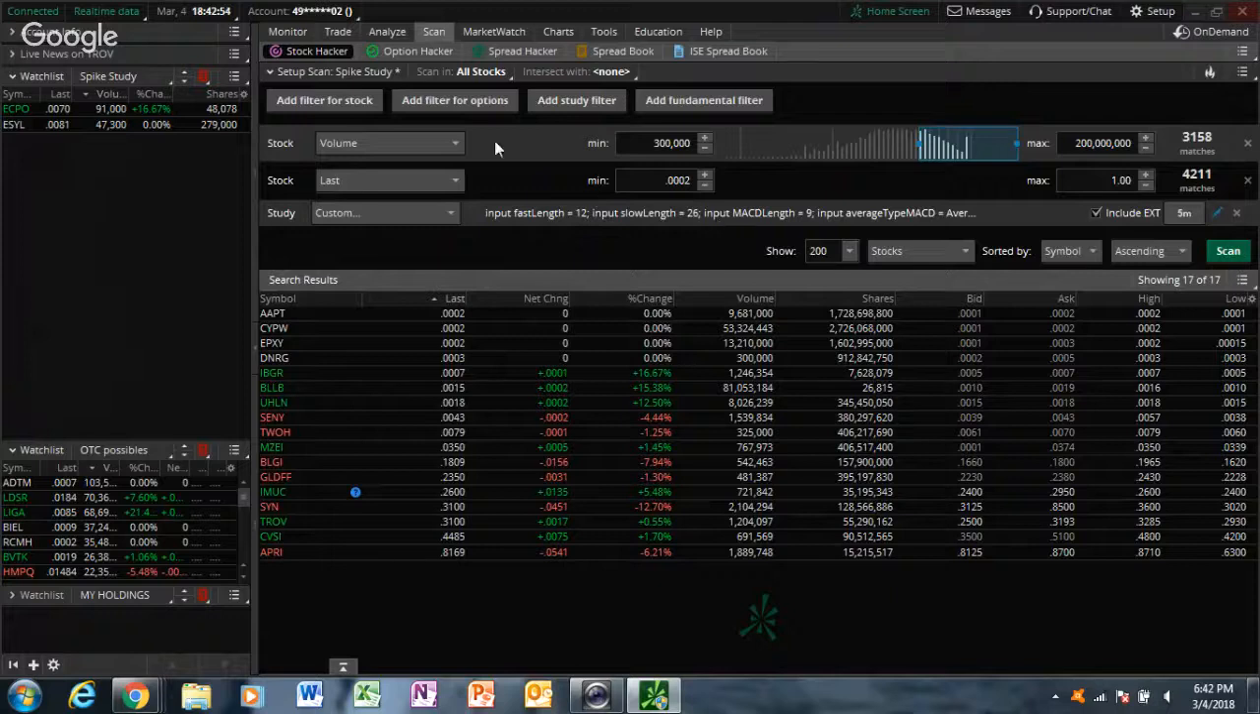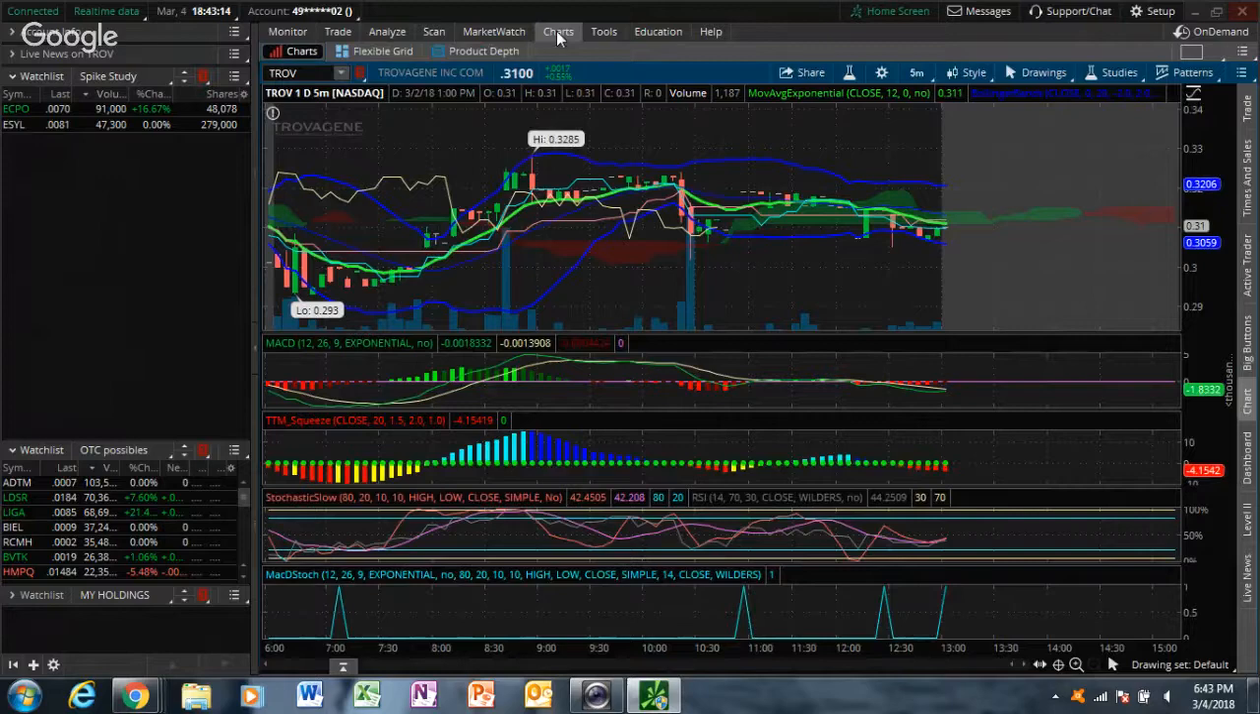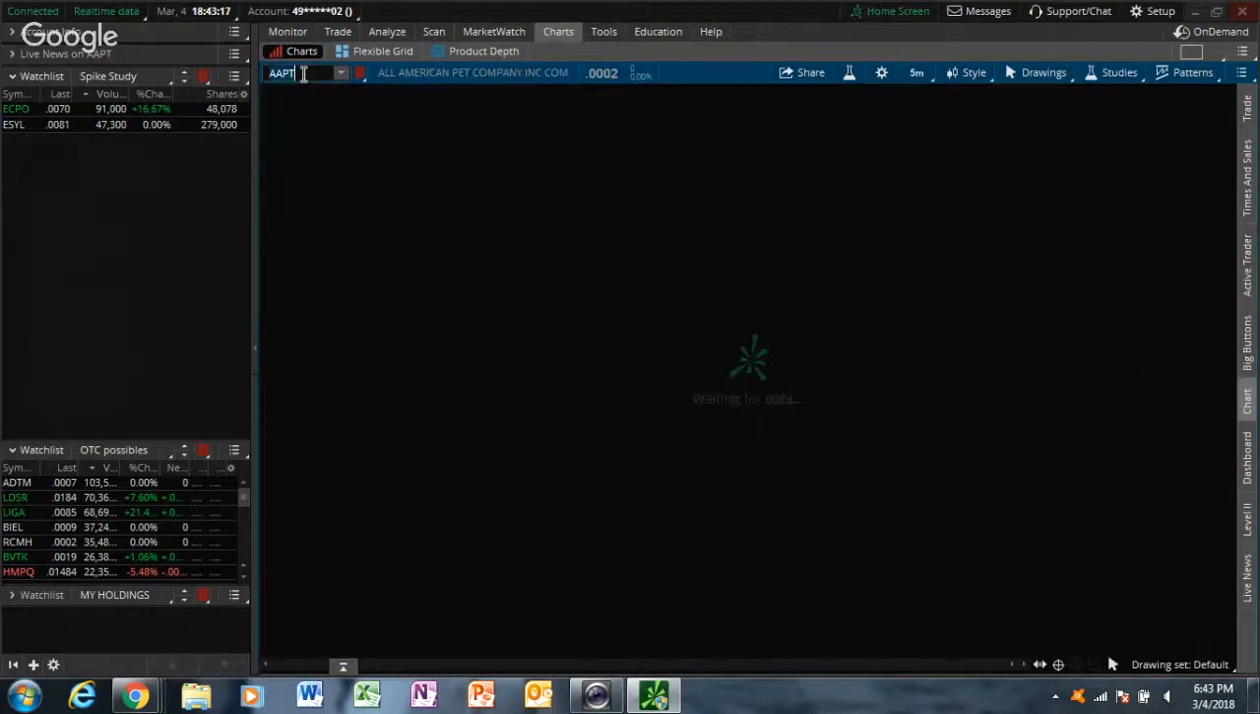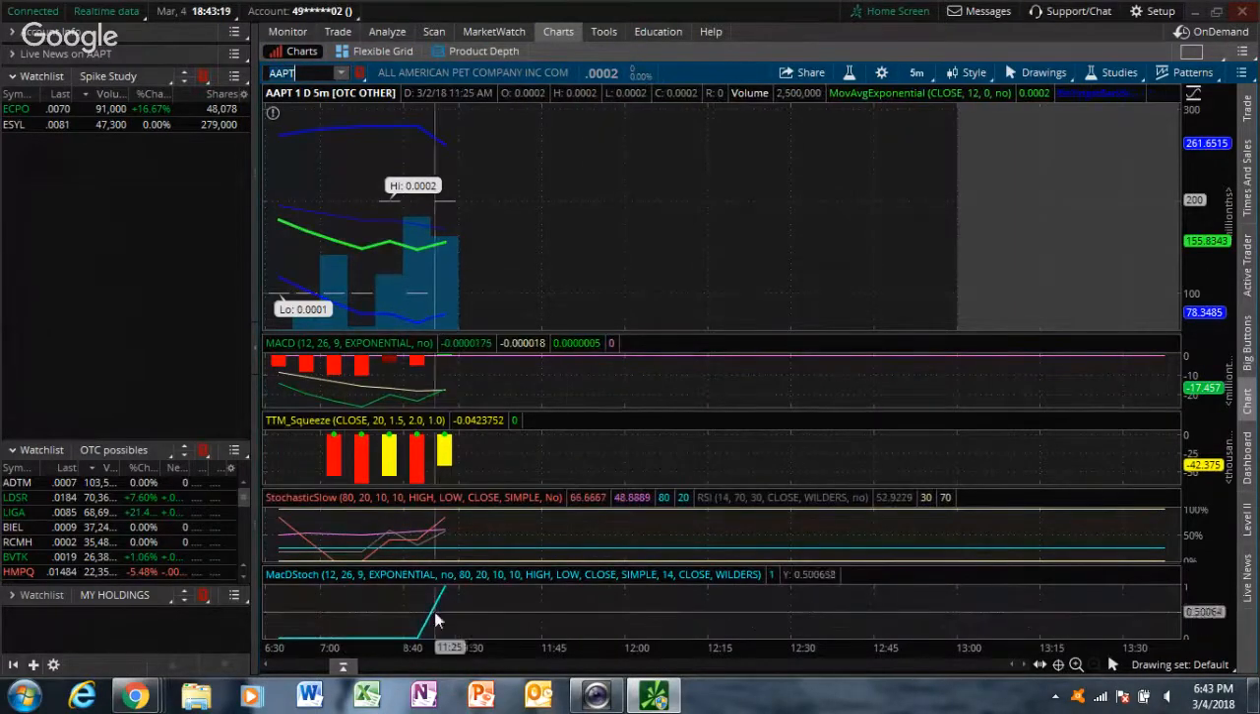What I've gone ahead and done is I put in a volume of minimum 300,000 to no maximum, and 0002s to $1, just to lower the amount of matches. And that lowered me down from quite a bit to around 17. So just to prove that this is working, AAPT, go to charts, AAPT, and you can see that there's a spike right here.